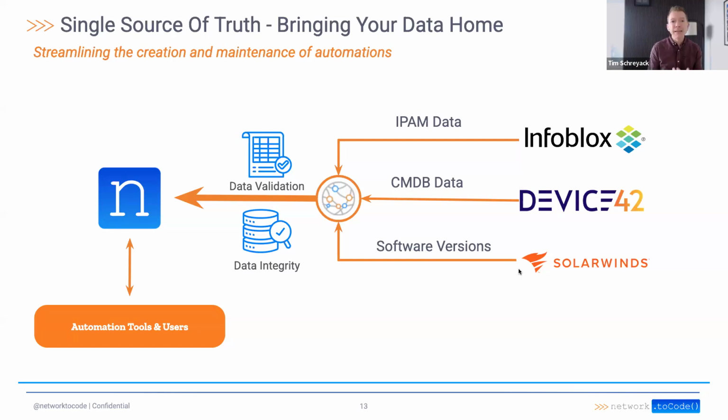So we aren't just blindly taking that data from those external sources and plunking it into the Nautobot database. We can run it through the data validation and integrity engines that Nautobot has to standardize and make sure that data is clean before we bring it in. And this is such an important step, particularly when we're synchronizing data from multiple sources. We do not want to be making different names for things.